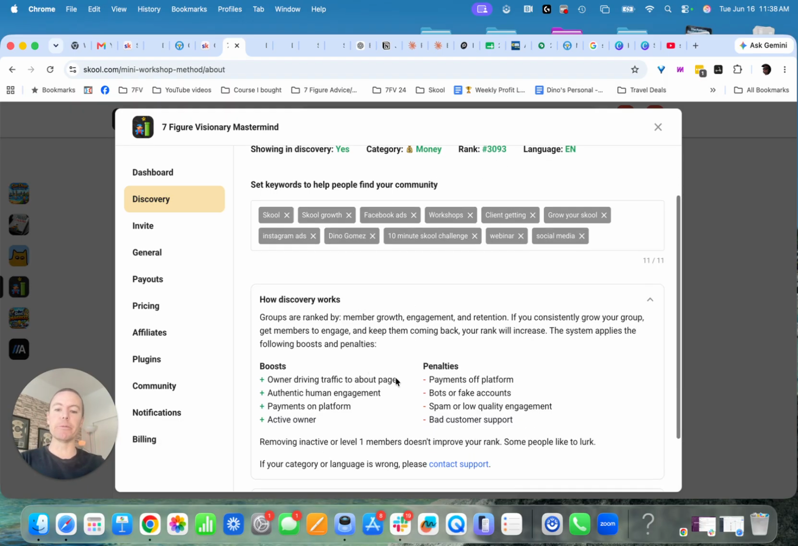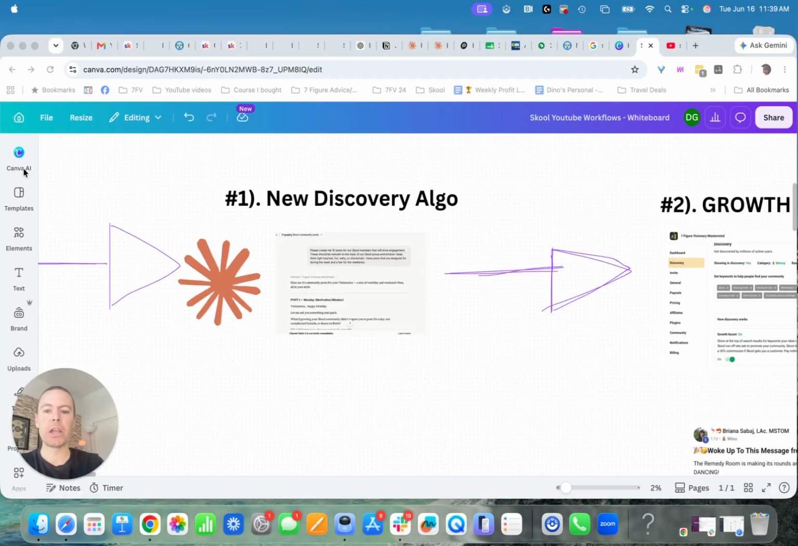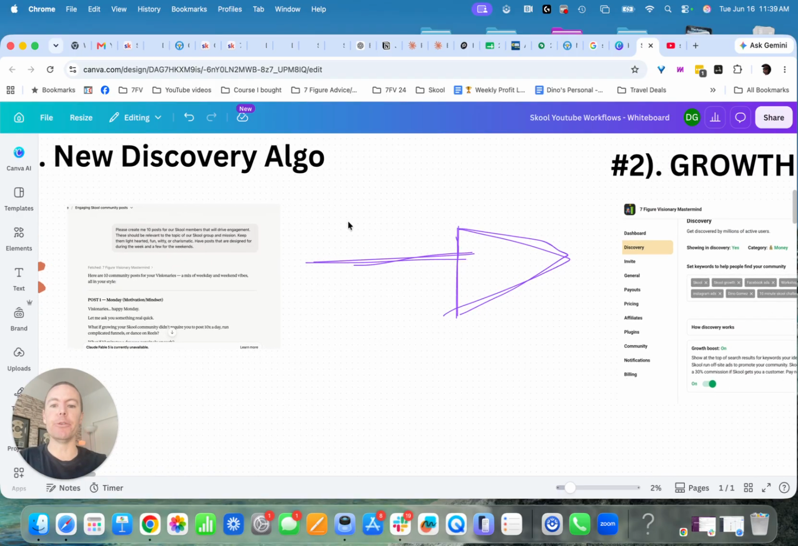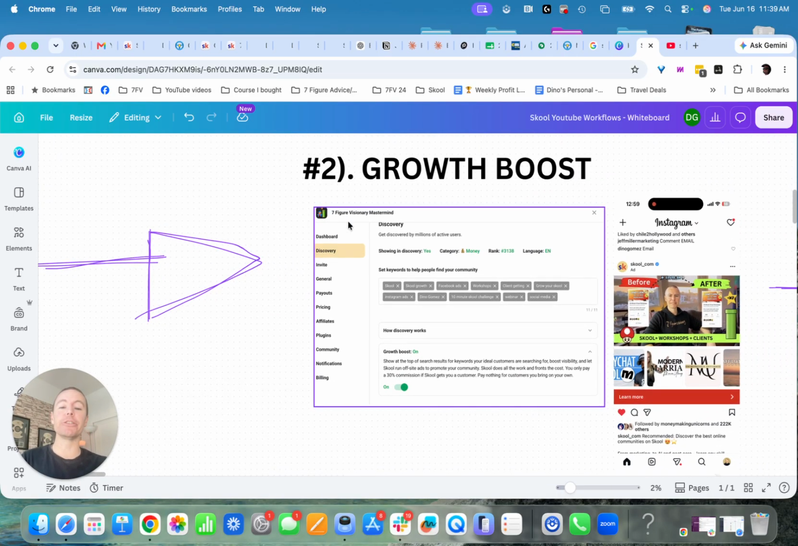So it literally will tell you it's really important that you have human engagement, that you accept payments on the platform, and you're an active owner. So make sure you're responding to comments and otherwise engaging your members and posting as frequently as you can quality content. So that's the new discovery algorithm. It gives every community a fair chance to be featured. And it doesn't matter if you are a small community that's just getting started, you can still be featured as long as you're adding members and have authentic engagement.